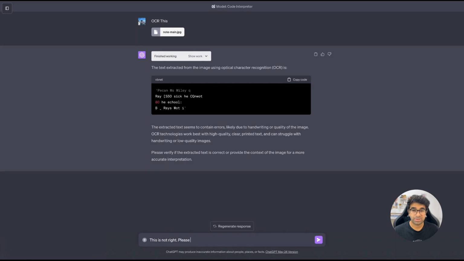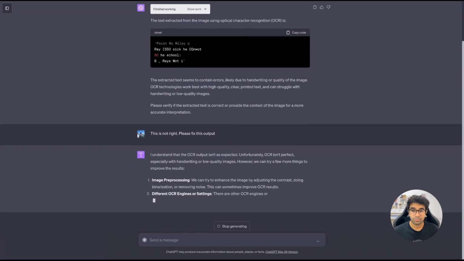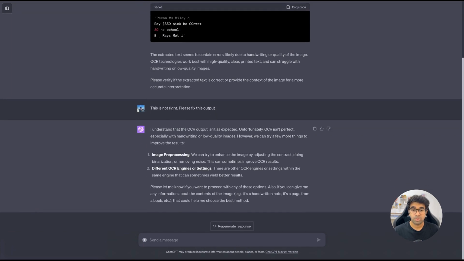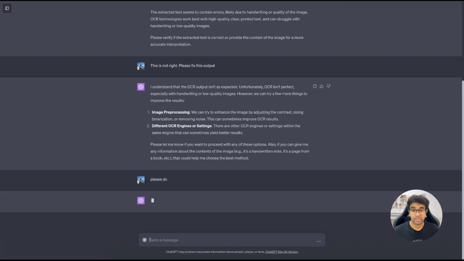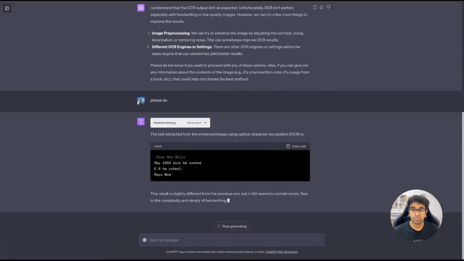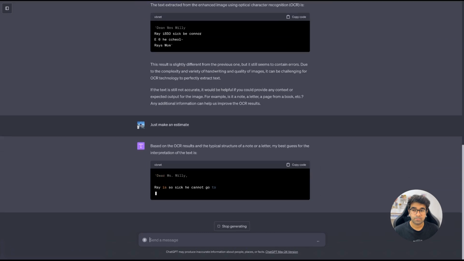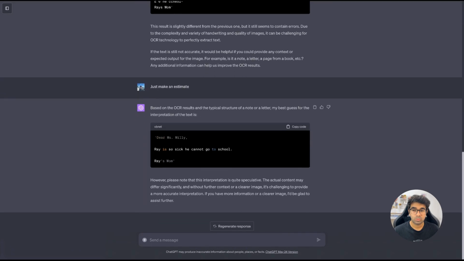Alright, this is not looking quite right. Let's ask it to try again. Okay, it proposed a few techniques and asked us to provide more context. We're not going to give it any context. Let's ask it to follow the proposed techniques. Slightly better, but not accurate. At this point, I'm just going to ask it to make an estimate. Awesome, look at that. That is pretty darn accurate.